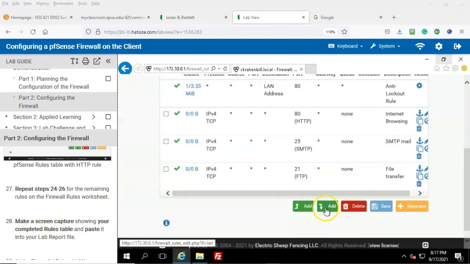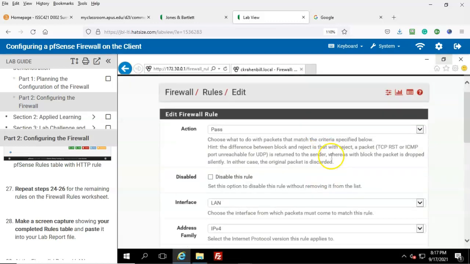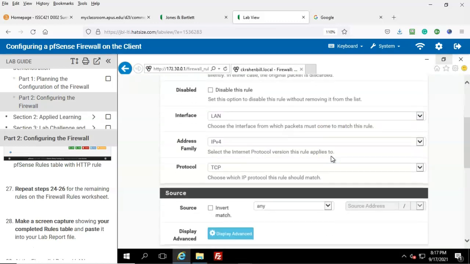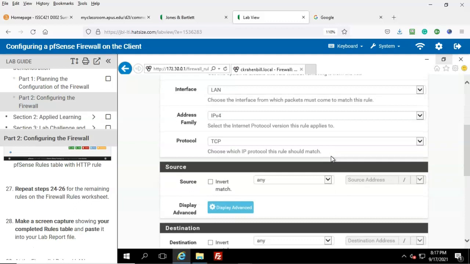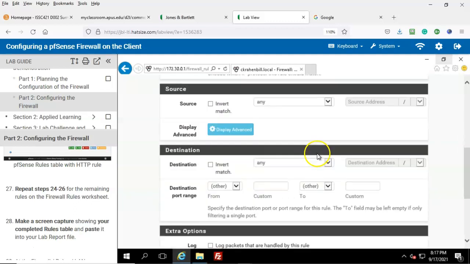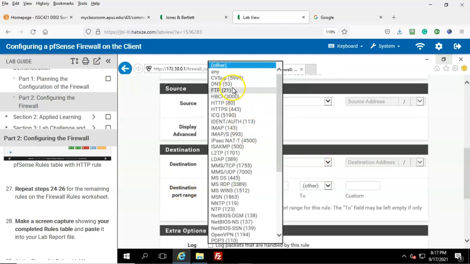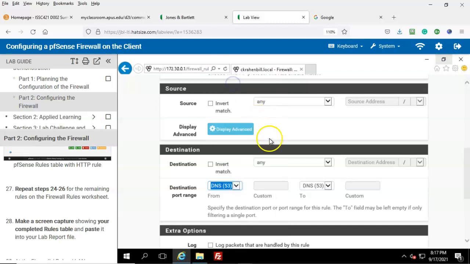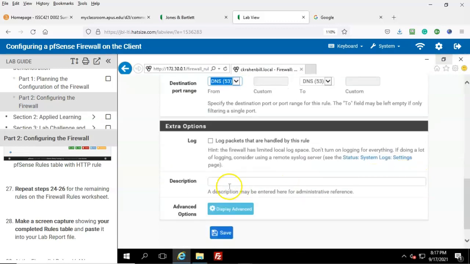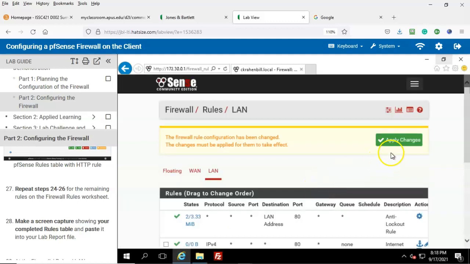Once again, let's click on that down arrow for the green Add button. Again, everything applies. LAN, IP version 4, protocol TCP, source any, destination any. For destination port range, you're going to pull down the window and you're going to select DNS using port 53. Scroll on down. In the description, just type in DNS. Click Save. On the next screen, press the Apply Changes button.